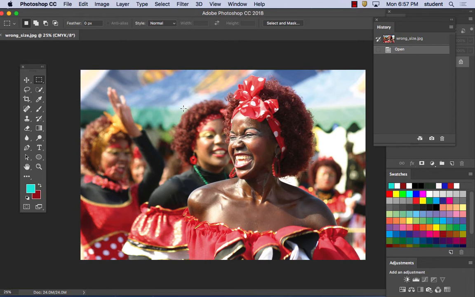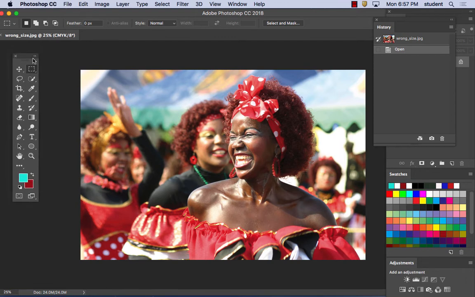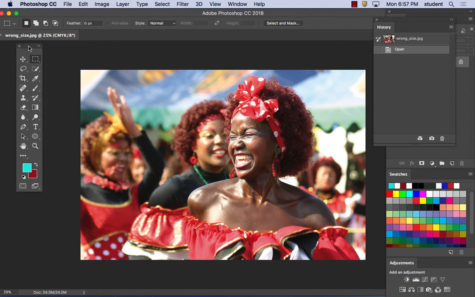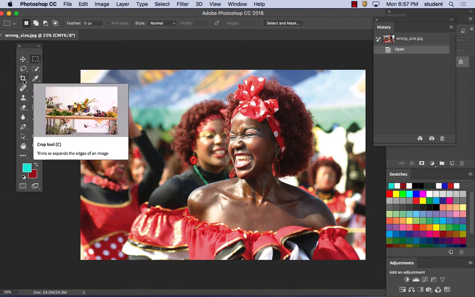And so now, there's a couple different ways of resizing images inside of Photoshop. But I found if I'm going to make something the correct size, I like to use the crop tool. The crop tool is located over here in the toolbar. This is the toolbar in Photoshop right here. It's called the crop tool. It's the third one down on the left side.